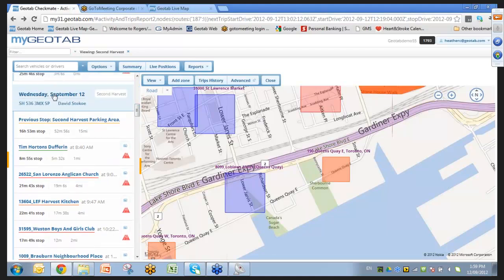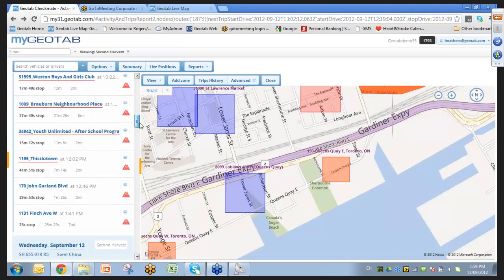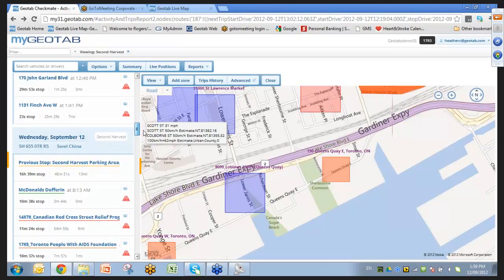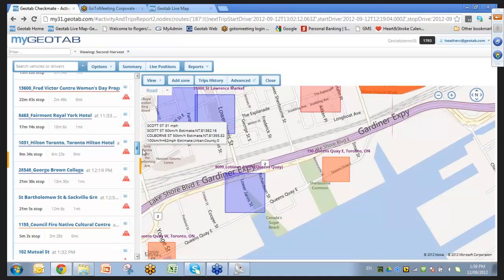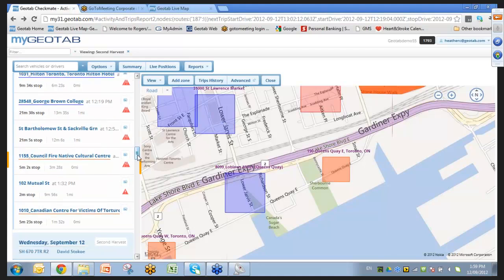If I scroll down here, now we have SH536. So yeah, I've got all the Second Harvest vehicles here populated for today's data. SH655 vehicle. Okay, so that answers that question. Yes, you can have multiple vehicles, and then different days. Yeah, so the different time frames.